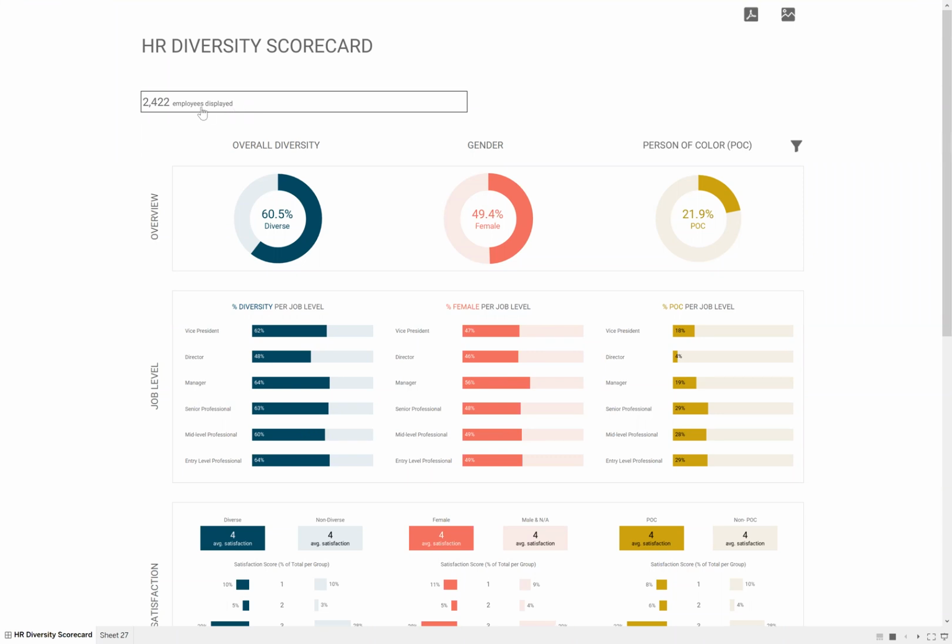We're displaying information related to 2,422 employees. Now, remember when I said you can have certain metrics, there are certain areas that you can identify. The first one was representation. That is what you see here. So your overview section is your overall representation. So across the entire organization, we see that there's 60.5% diversity. So when we think of diversity, that's typically either a female or a person of color.